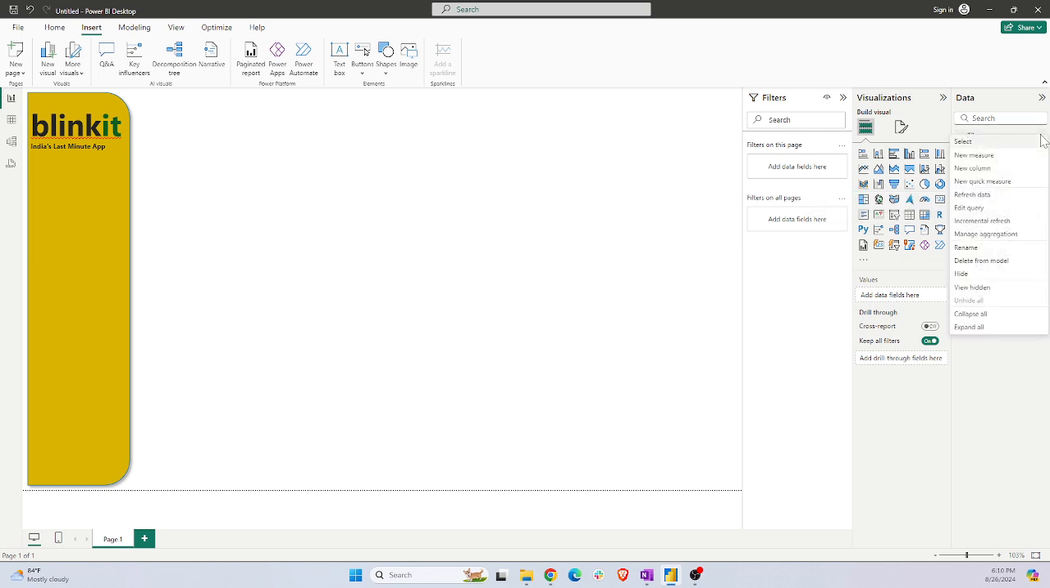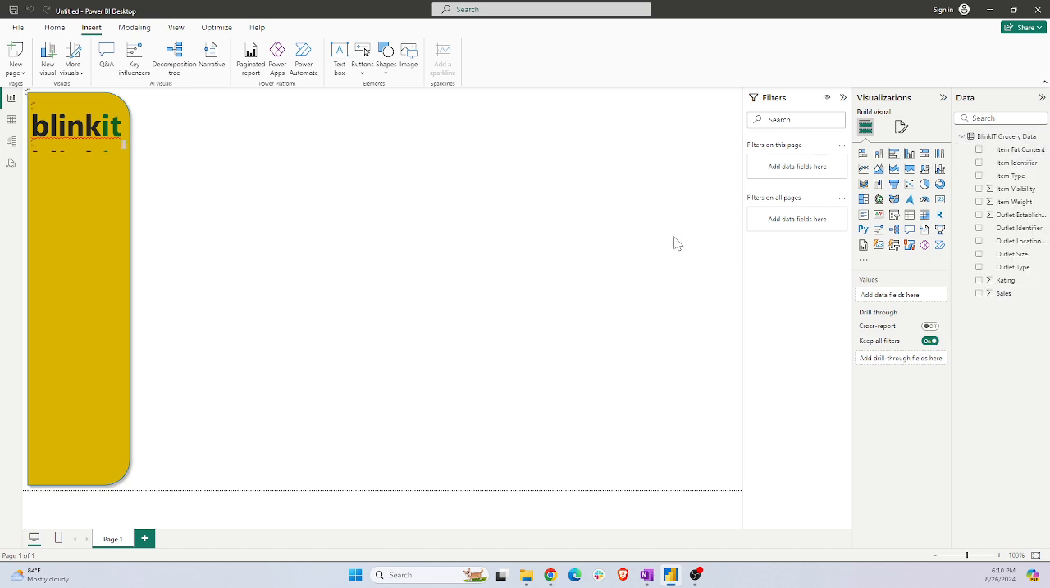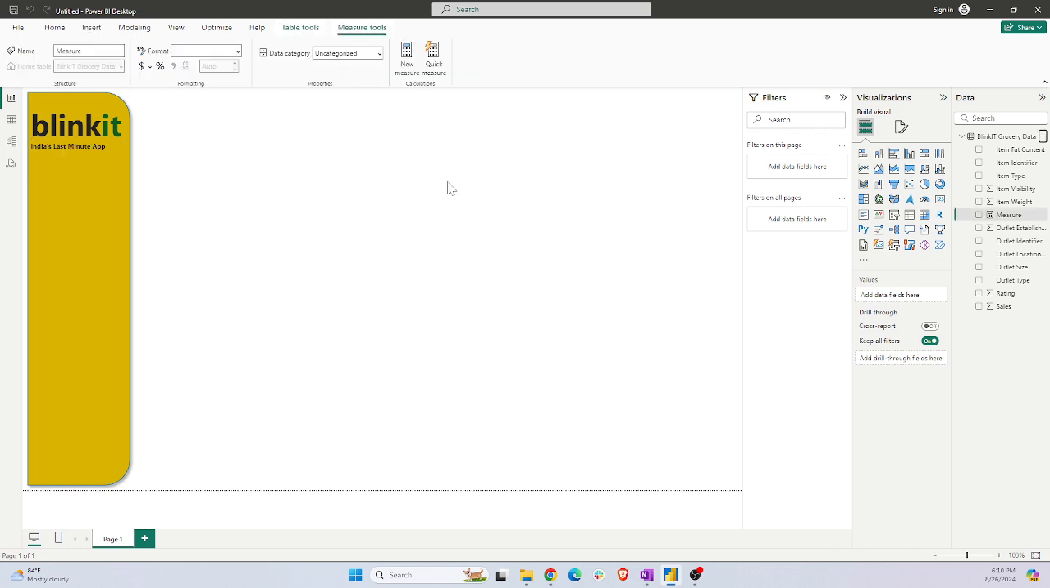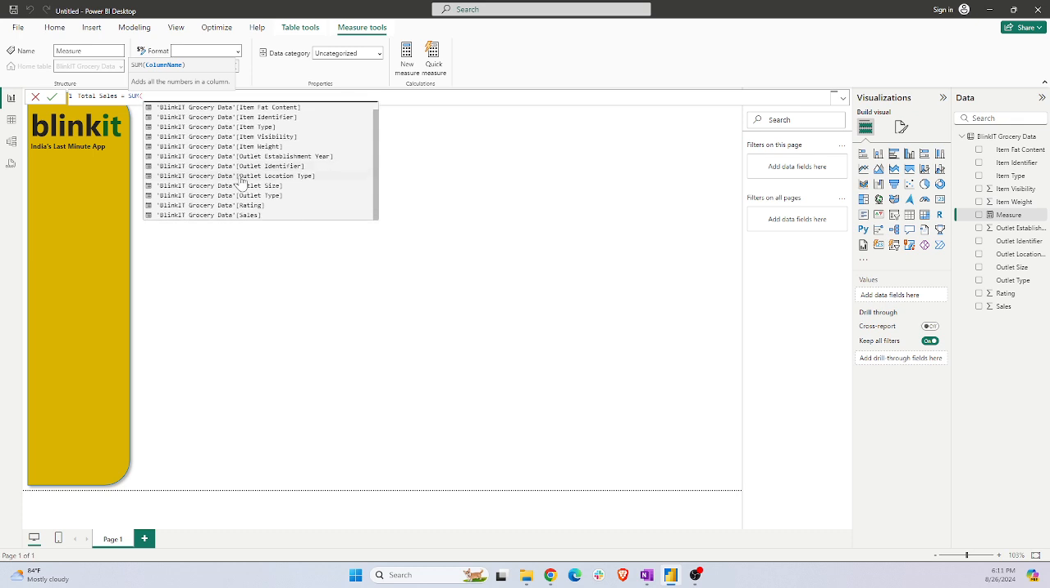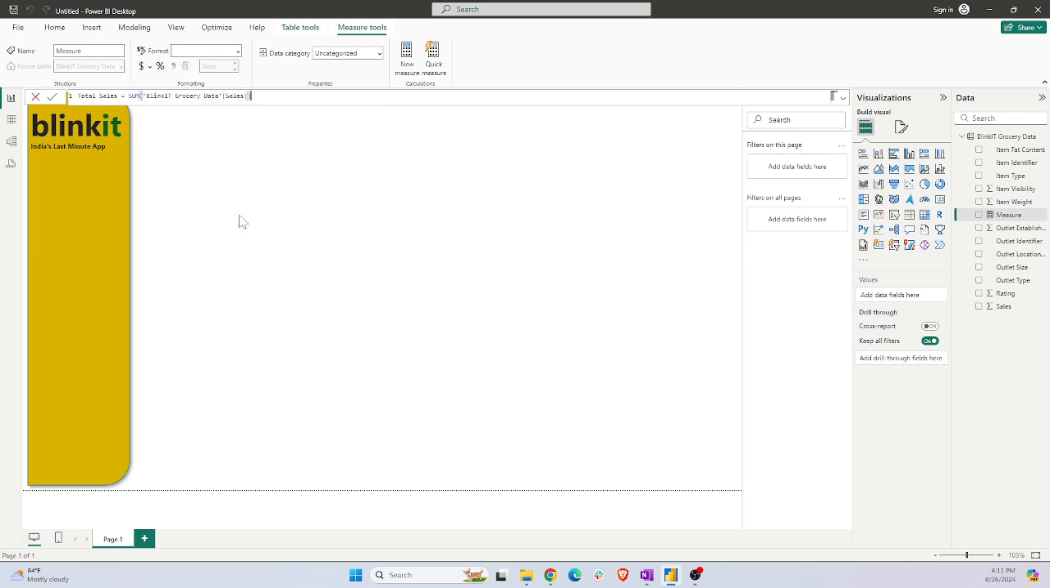Right click on this, or there's a three dots also, click on this, new measure, because I want to create a new measure. So what I will do, it's coming over here. I will write total sales is equal to, I want to see the sum of the sales column. Where is the sales column? Here is my sales column, and close the bracket. The measure has been created successfully, right?